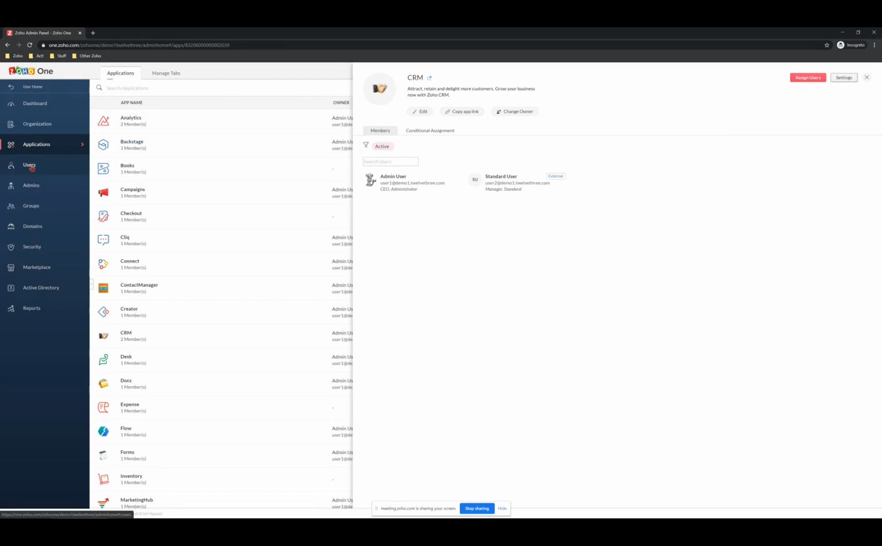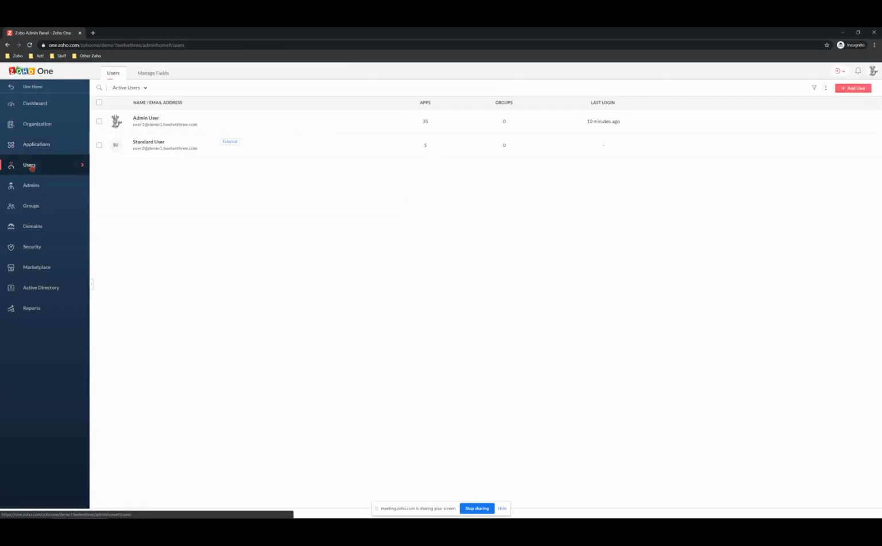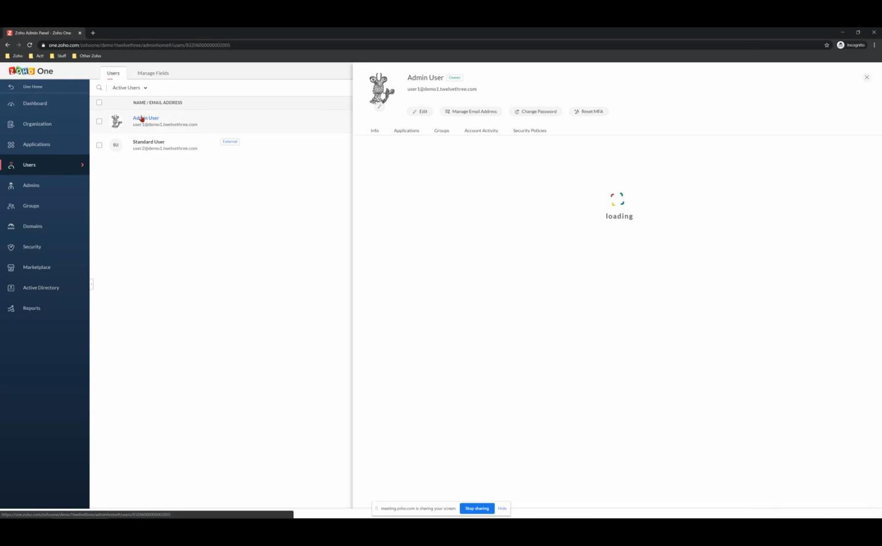So now I'm going to go to users, and this is a list of all the users in my system. I have 2. I'm the admin user. This is the standard user. Again, this is a little demo system they give us. I'm allowed to go in here and mess this one up for training purposes. Admin user has access to 35 different apps. He's logged in 10 minutes ago. I'll just click on this to show you some of the detail you get.